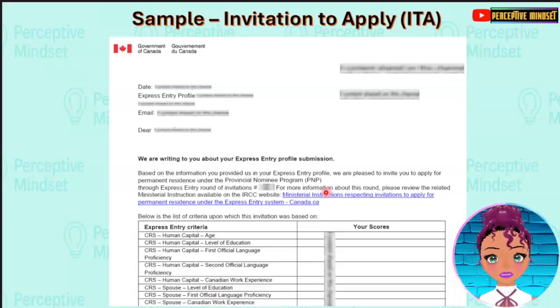So let's quickly run through what this ITA looks like. This is a sample, a real-time sample, okay? So you have the date, the profile number here, email, and there, the name of the applicant. We're writing to you about your Express Entry profile submission based on the info you provided us in your Express Entry profile. We are pleased to invite you to apply for a PR under the Provincial Nominee Program. So it depends. If you are a provincial nominee, it will state that. Through Express Entry round of invitation, it will tell the invitation number. Now below you will see some of the criteria. You will see your score.